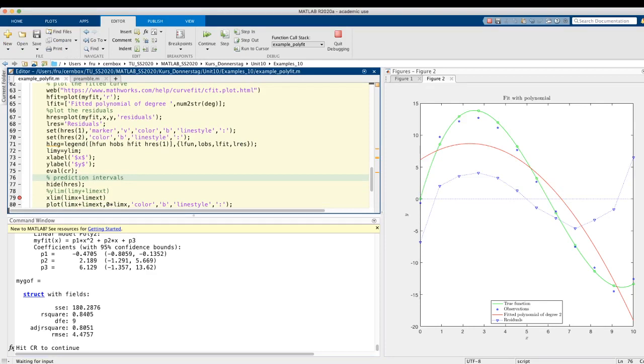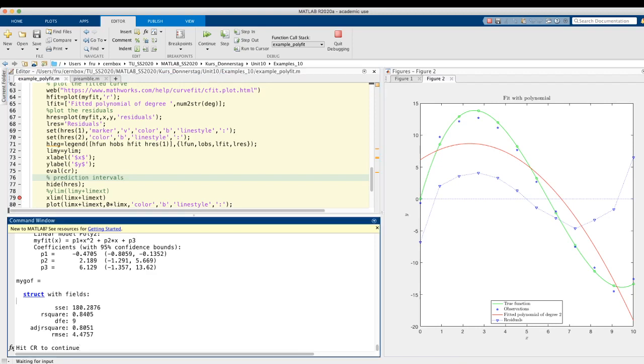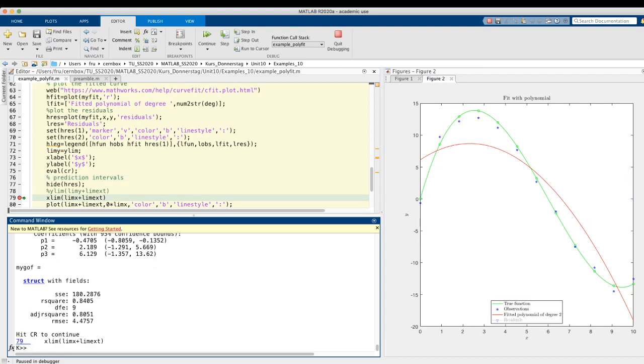Here the script asks for a carriage return to continue. Let's first have a look at the fit with polynomial of degree 2. You see it's still not a very good fit. The residuals are still rather large and they have a clear functional form. They do not look random at all. In a good fit, the residuals should look more or less random. So let's continue to see the prediction interval.